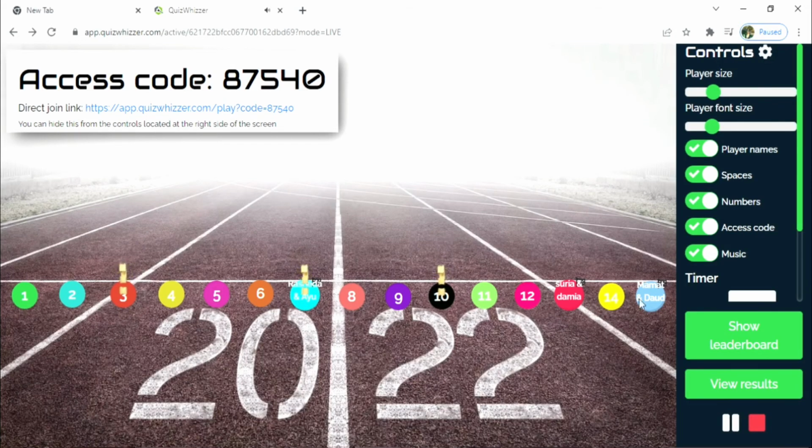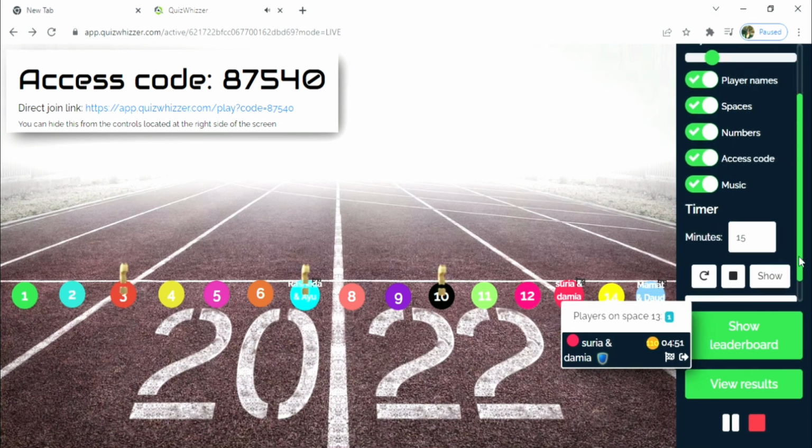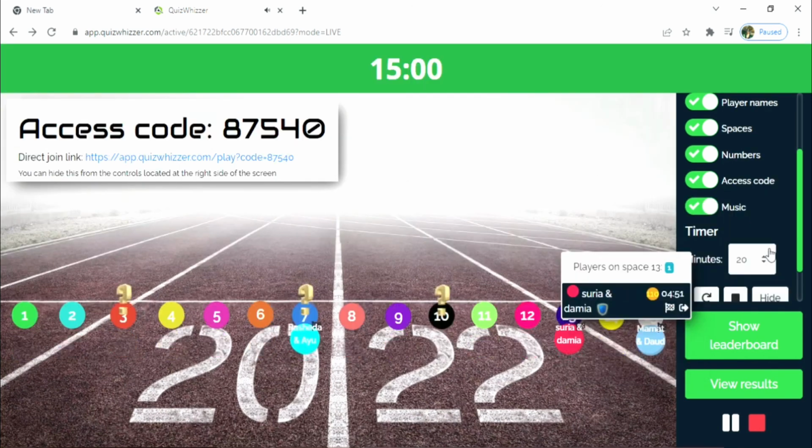Before I forget, at the control panel, teacher can set the timer for the quiz. For this Indah Kata Secantik Bahasa game-based learning, I will set the timer to 20 minutes. After that, click show. Then the timer will be shown at the quiz.